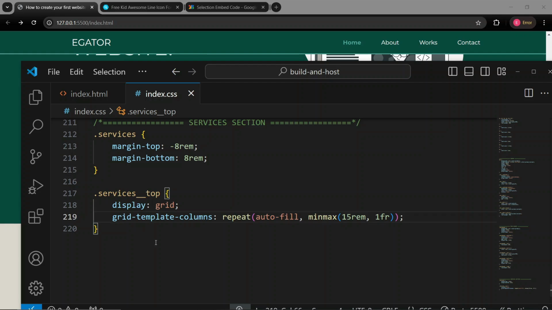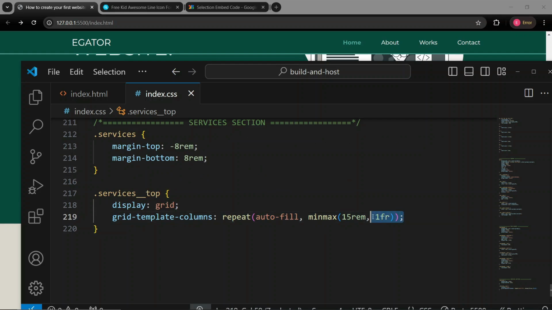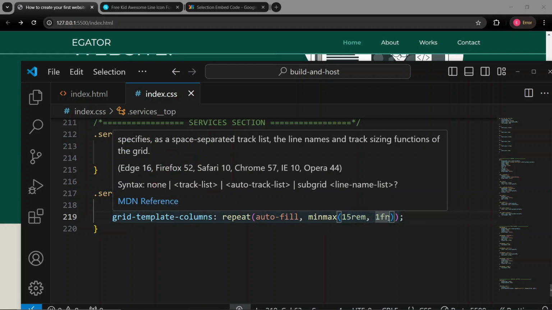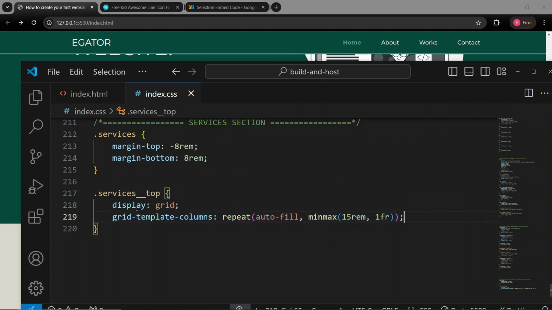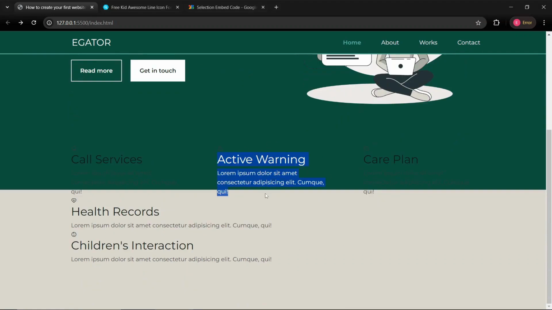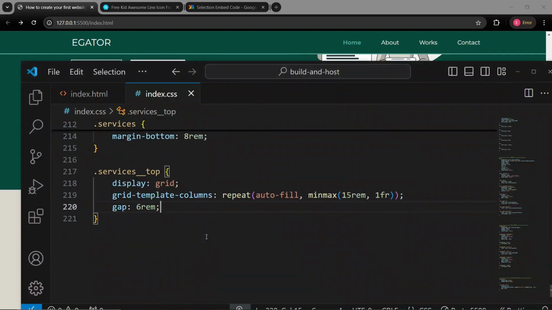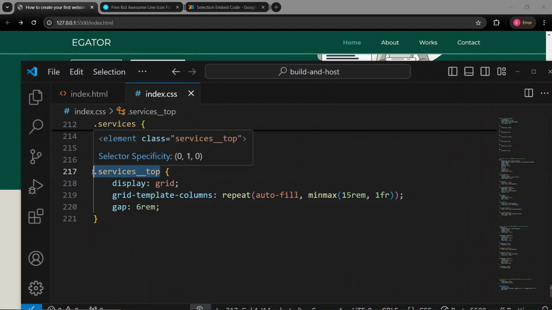So each child in the services top is going to have a minimum width of 15 rem and a maximum of 1 fr. Okay, so if there is enough space, it's going to increase to fill that space. You can go ahead and read more about autofill, or even about grid systems, so that you understand this better. All right, now let's go ahead, and I'm going to have a gap of 6 rems between the elements. Okay, so far we have these.